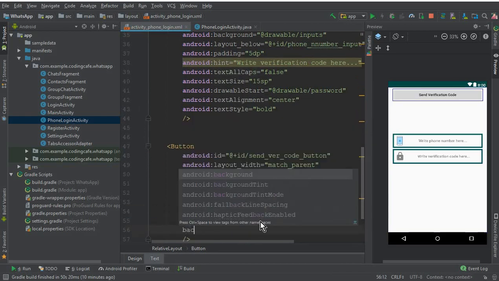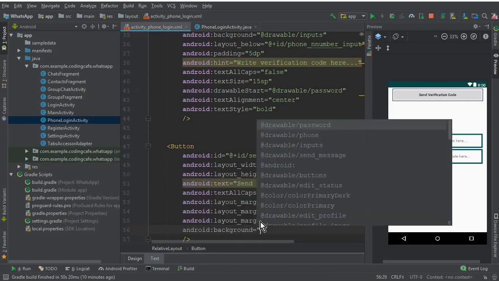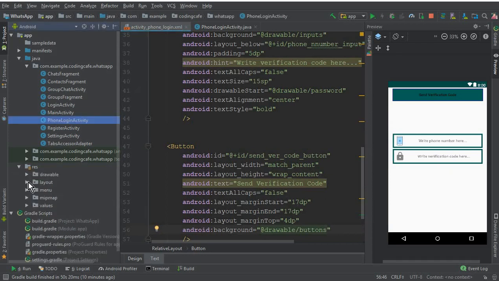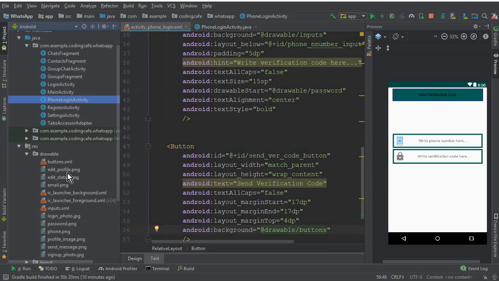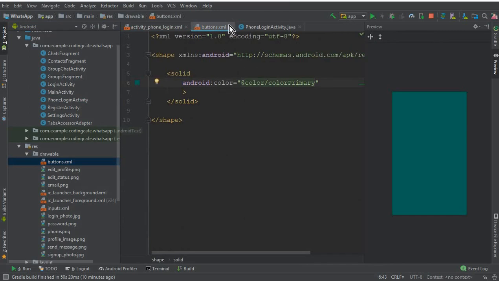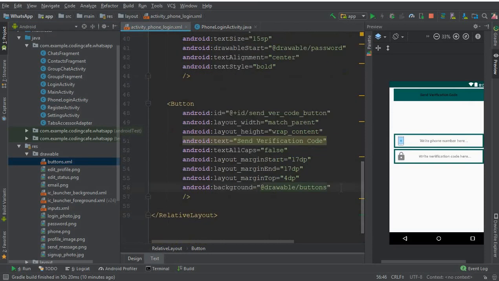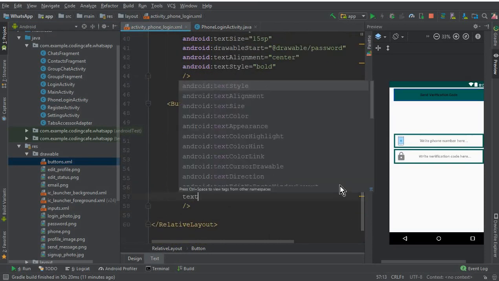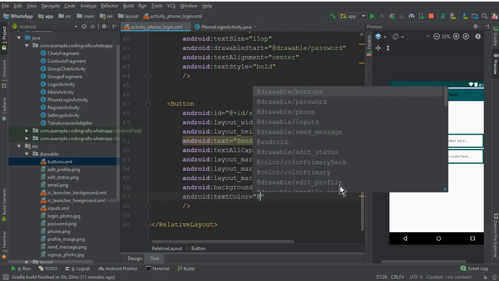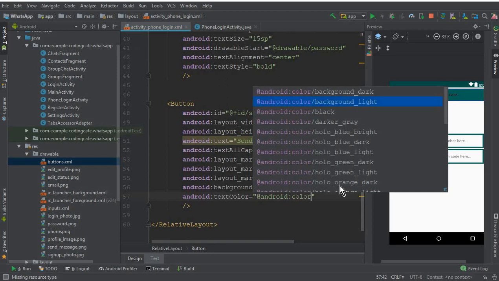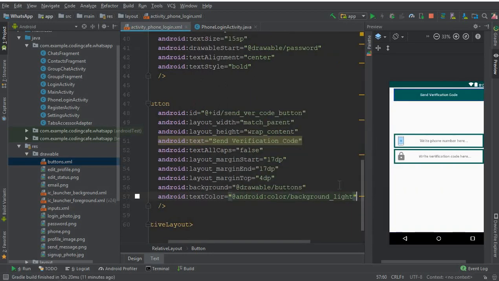Now let's design this. So you can add a background to it, and the background for it will be the buttons, okay, which we created in the previous tutorial. I hope you remember that, okay. If I show you, then it is inside our drawable, the inputs and the buttons .xml file, I mean the design which we created earlier. So now the next thing is to change the text color first. And the Android color, and it is this background light, okay, background light color.